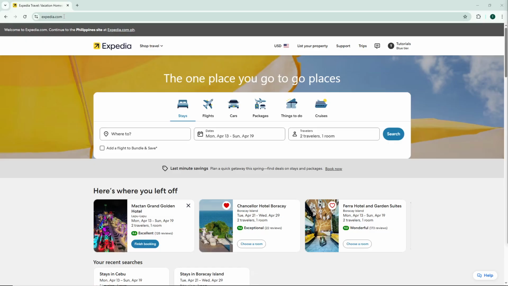First, open your web browser and head over to expedia.com. Once you're on the homepage, go ahead and log into your account. Make sure you're signed in, as this is where your search history is stored and managed.